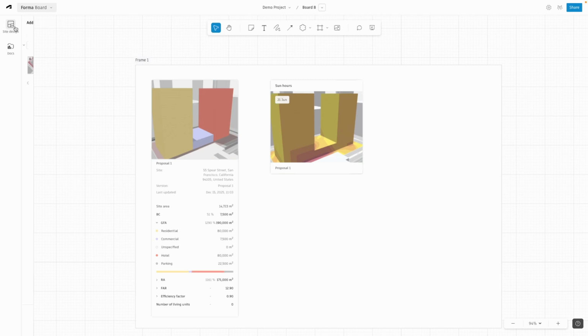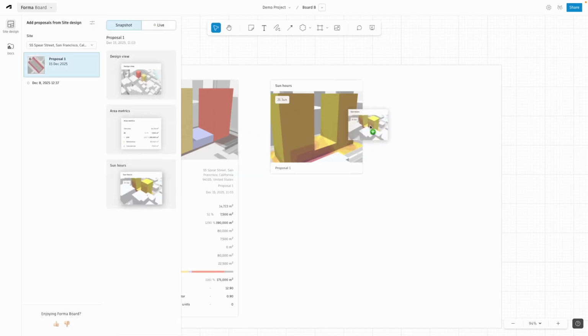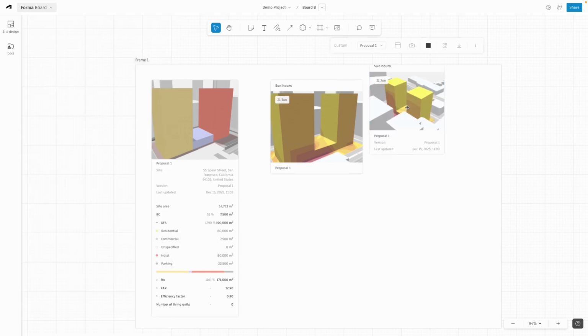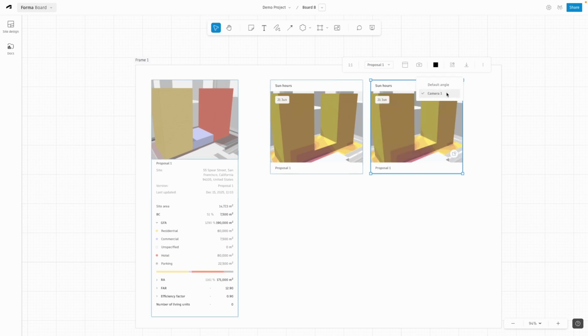Next, I'll return to the left sidebar, click Site Design, select the same proposal, and drag the sun hours analysis widget onto the frame again. I'll resize it to match the existing one, update the widget information, and apply the same camera view so both widgets are identical. Because I ran the sun hours analysis for 2 different dates on the same proposal, I'll select the date selector here and choose December 21 to display both sun exposure maps side by side.